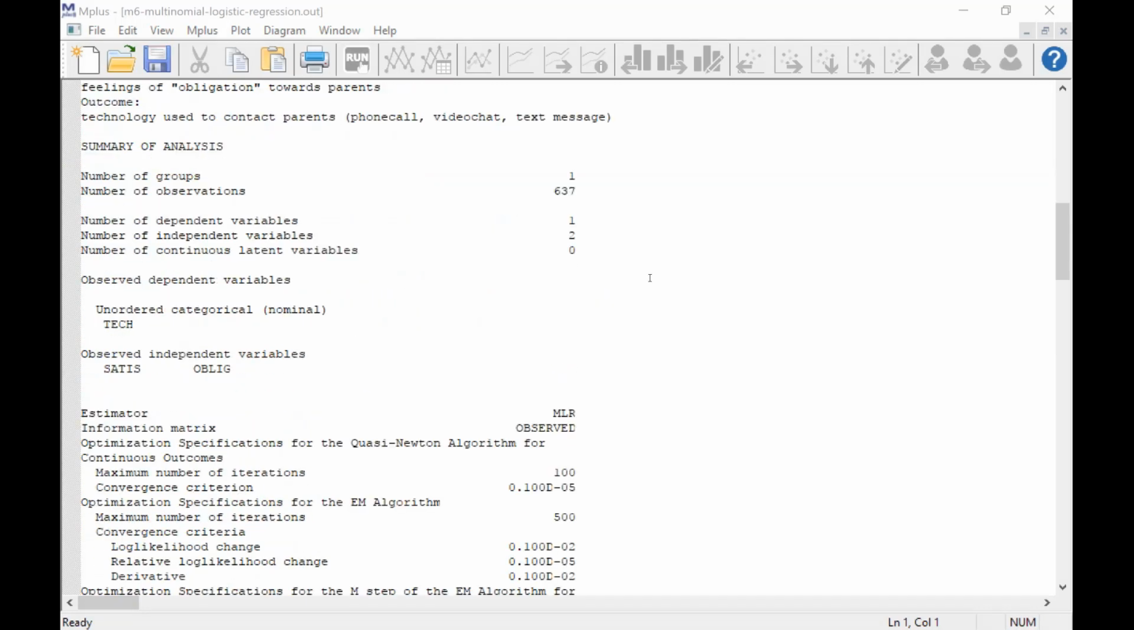When you scroll down a bit more, you will see that we only had one group and 637 students participated in the study. We had one dependent variable and two independent variables, and you can see them here. The outcome variable was tech, and you can see it was nominal, so it was unordered categorical. And if you look down here, you will see the estimator used was MLR. It's always quite handy to check all of this to make sure they are what you would expect them to be.